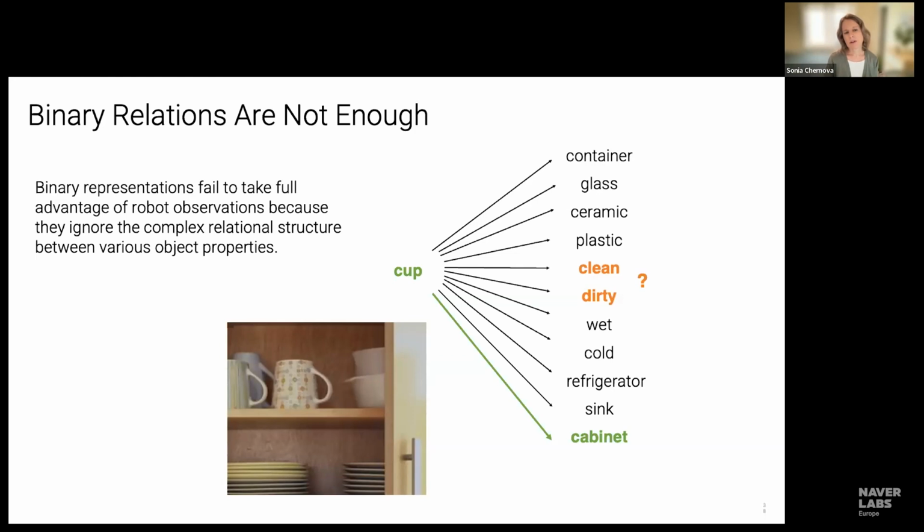So for example, if I see a cup in the cabinet, can I assume that it's either clean or dirty? To us humans, this is obvious, right? You're going to say, of course, that's a clean cup. It would be crazy for someone to put a dirty cup in their kitchen cabinet.